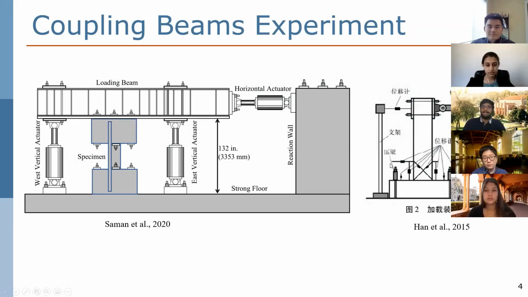On the right, we have a test setup from Han et al. 2015, which is quite different from the left one, which is from Saman's paper. But here the shear force is being applied at the center of the beam. So just a couple of different setups.